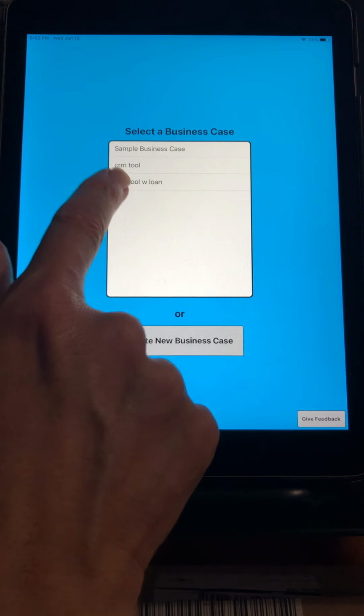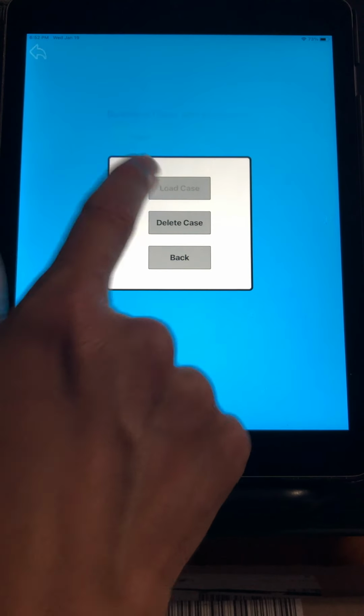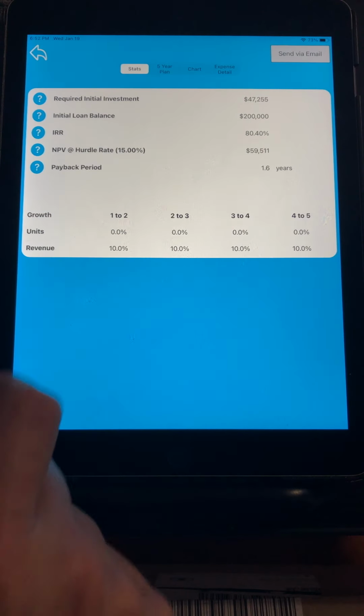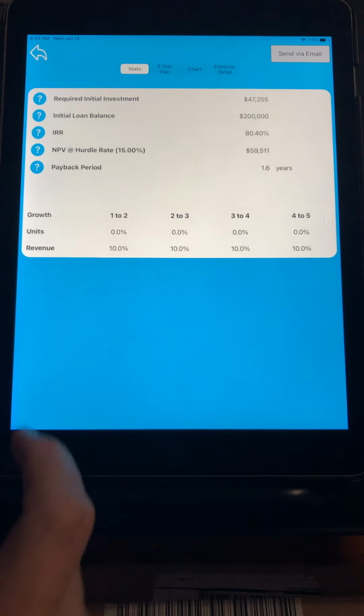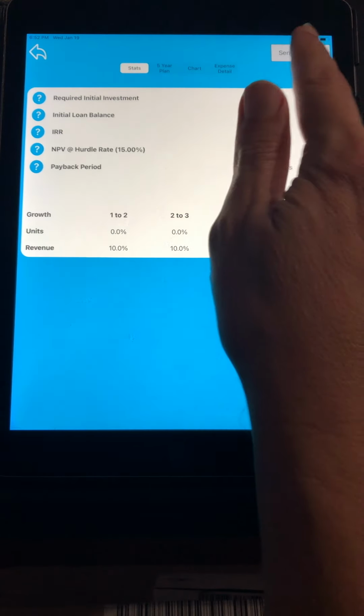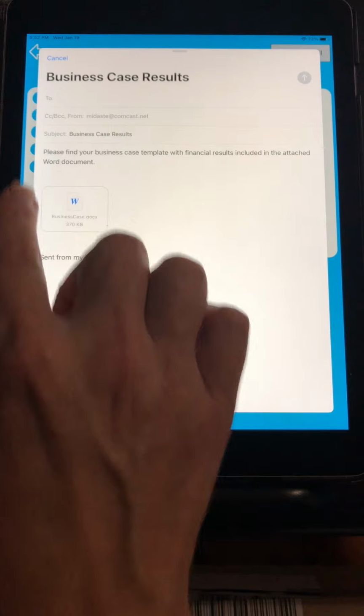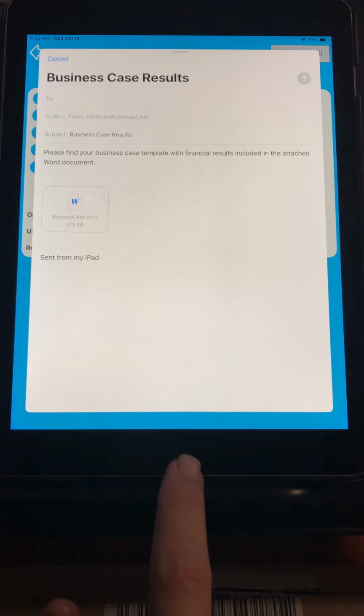Now I'm going to demonstrate one more thing. I'm going to come in here, reload that business case, go to reports. Okay, if you hit this send via email, let me just hit that there. Okay, you get a nice little email with the Word document.